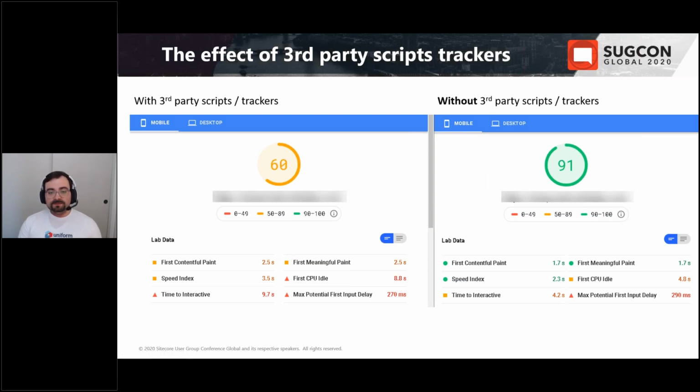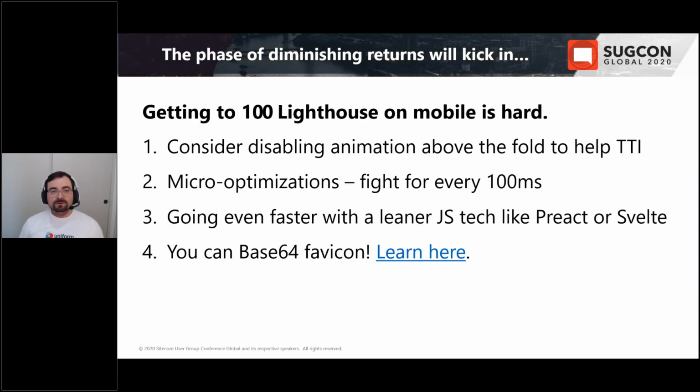Do they need a 0.5 meg Facebook tracker script, really? And can they compromise on performance? If you show them before and after, I think that's a conversation worth having. There are certain things you just cannot have at all. You cannot have 2 megs of third-party trackers and great performance, but you'll have to meet somewhere in the middle. So getting to 100 is hard, especially on mobile.